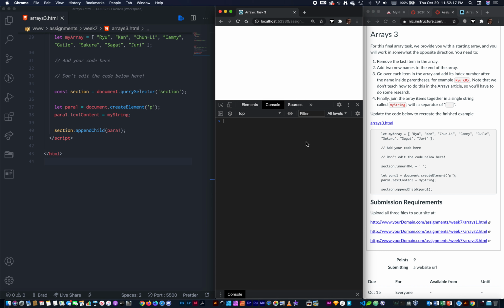Arrays 3. So this is the last of the array tasks. We're going to start with an array, and we're going to work in kind of the opposite direction of what we've done already. So we've got 4 things we need to accomplish here.